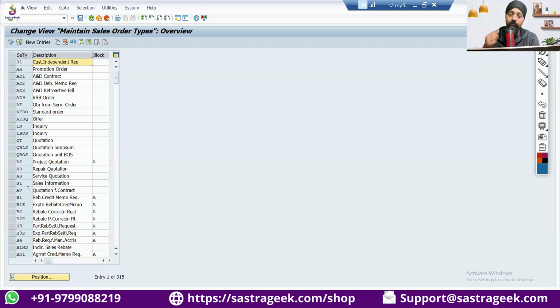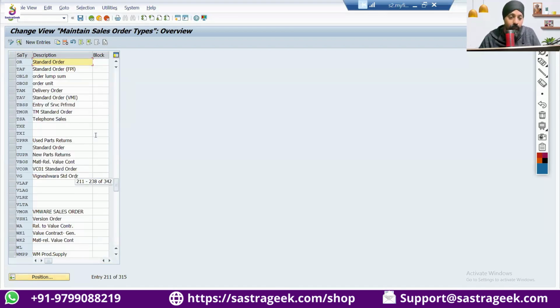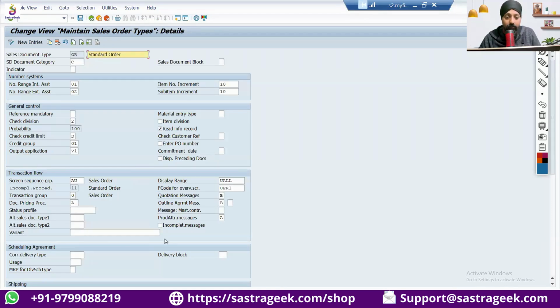So always we create orders with the order type OR, right? So let me go into OR. That is a standard order. And this is the configuration in this order. Never ever touch, in our system, the configuration of any of the order types which are already created. But we need to practice. We understand we need to practice.